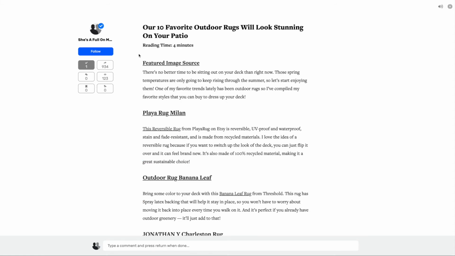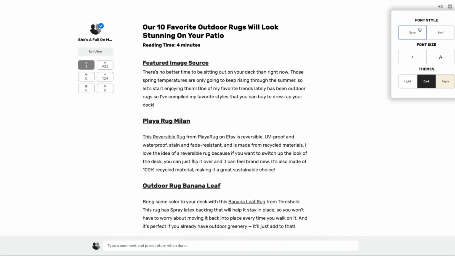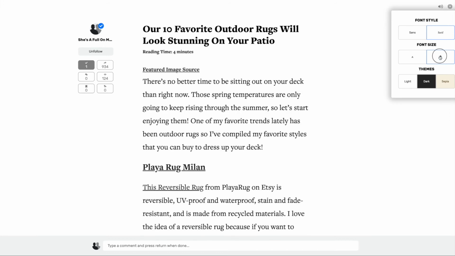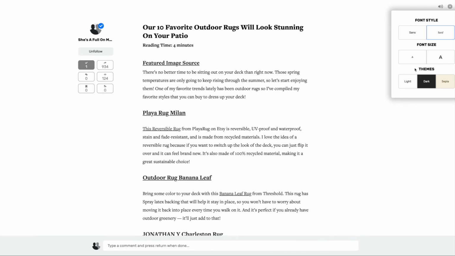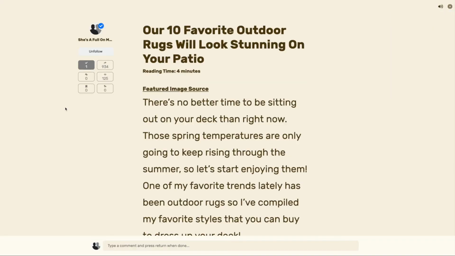If you like this author's work, you can choose to follow them by clicking the follow button, straight from reader mode. Better yet, you can change reader mode to be spot on for just how you like to read content. To get started, click the cog in the top right, and choose your font style, font size, and a theme. So you could have a sans or serif font. You can increase or decrease the font size, and you can choose a light, dark, or sepia theme. No matter what you pick, these settings will persist after reload and on each article that you read.